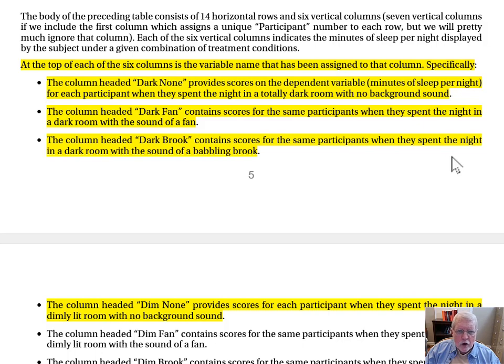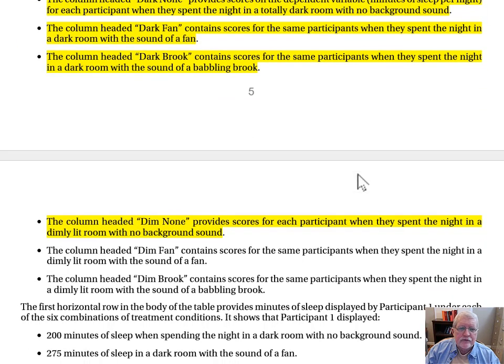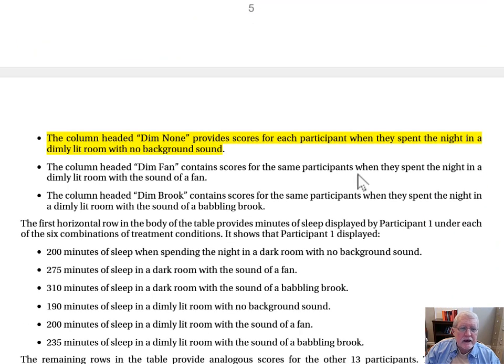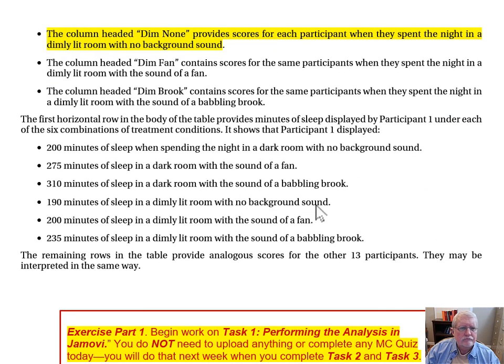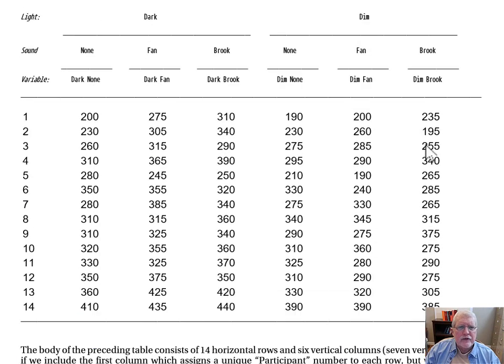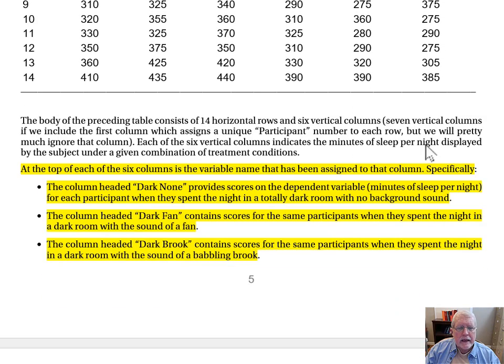The column headed dark brook contains scores for the same participant when they spend the night in a dark room with the sound of a babbling brook, and so forth. Description of each of the 6 variables. And here we just put in black and white the words that I had spoken. So on page 5, we have the data set that will be analyzed.